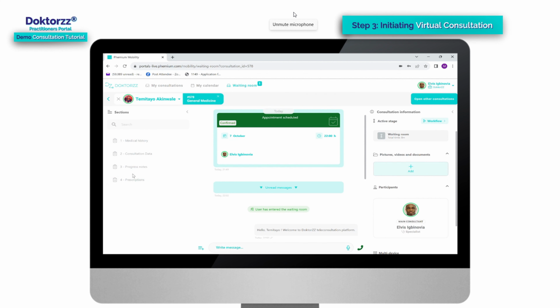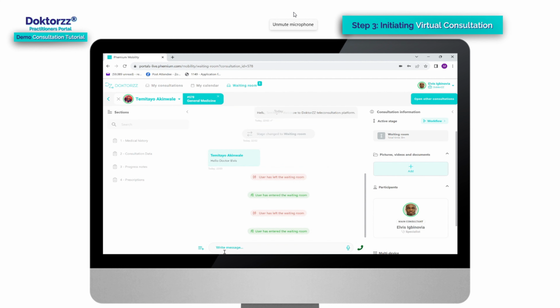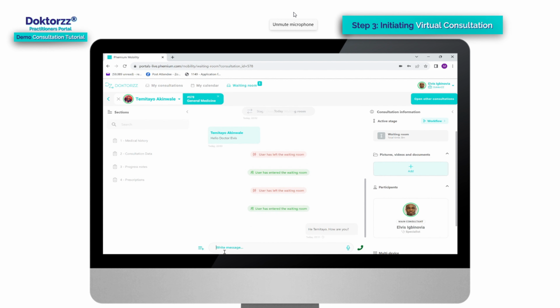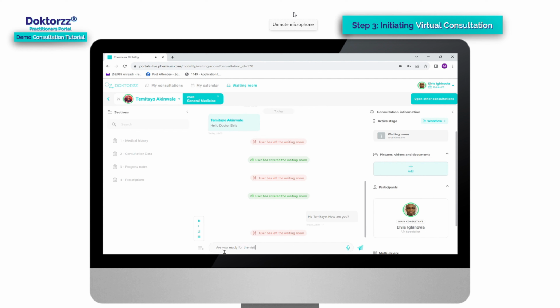You can see multiple fields: medical history, consultation data, progress notes. Here is the environment where text exchanges take place. So I could potentially just say hello to her here now. Hi, Temitayo. How are you? Are you ready for the visit?